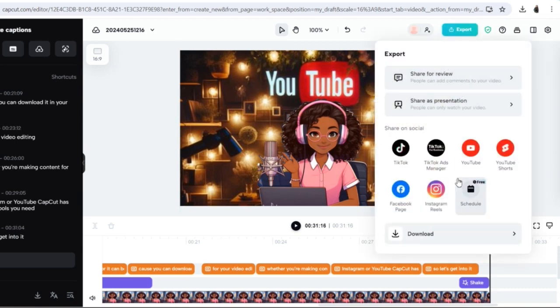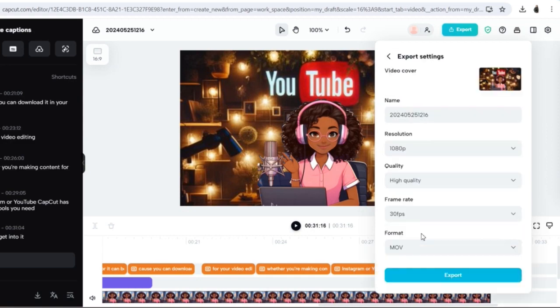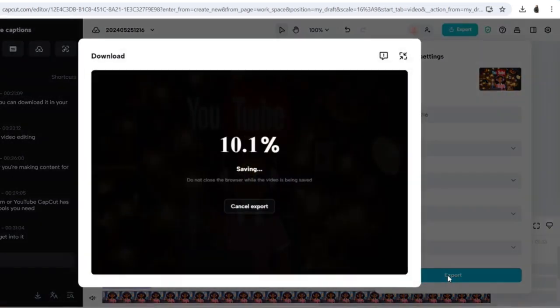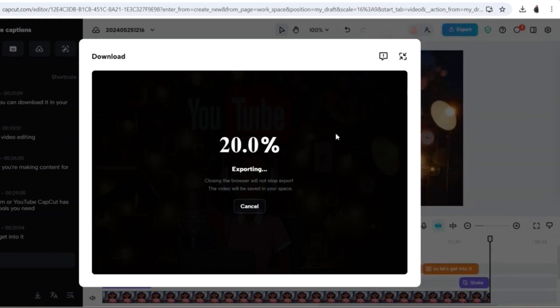It will give you options, whether you want to upload your video straight to the social media platforms. If you want it on TikTok, you can just click on TikTok. If it's YouTube, you can click on YouTube. If it's Instagram, you can do the same. But if you want to download it to your laptop, you just click on download, and then you click on export, so it will export, until it's at 100%, and then I'm sure your video will be in your documents.